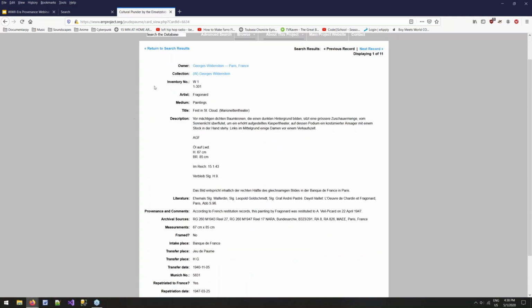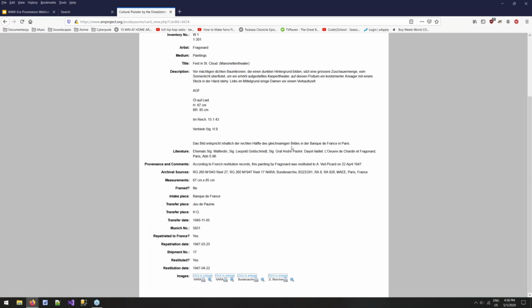If you click on the first one, you'll see that this is the first record. This is by George Wildenstein, as we saw. This is his collection, the inventory numbers that are attributed to this collection based on Nazi information, and then also the description of the object itself, as well as literature and even provenance information here. And this is interesting. This includes intake place and transfer place, and also transfer dates, which is going to be really important, including Munich numbers, if this is a work that you want to explore further.